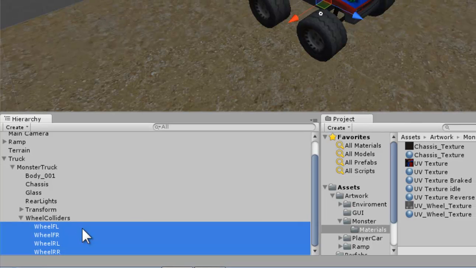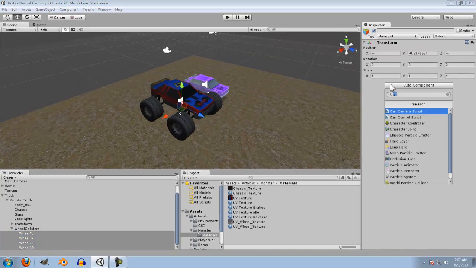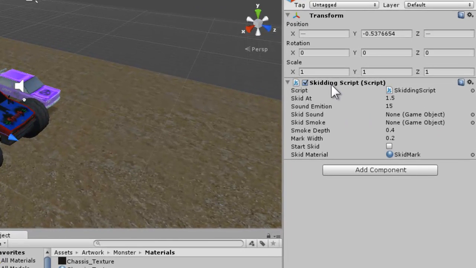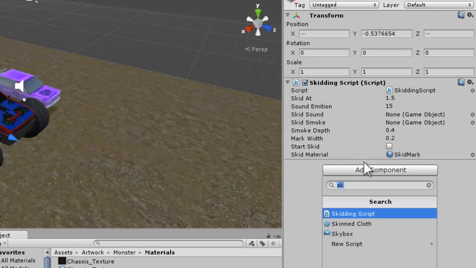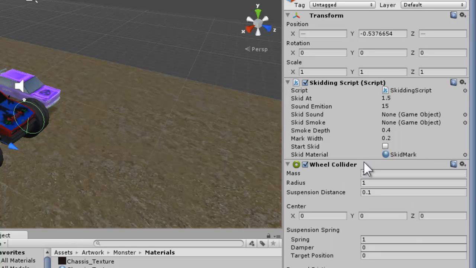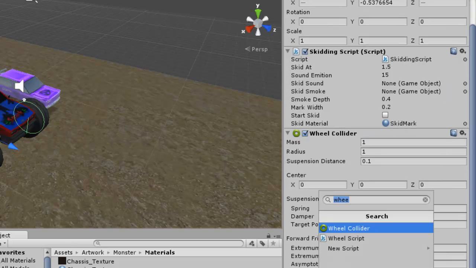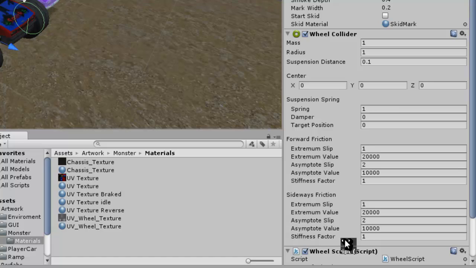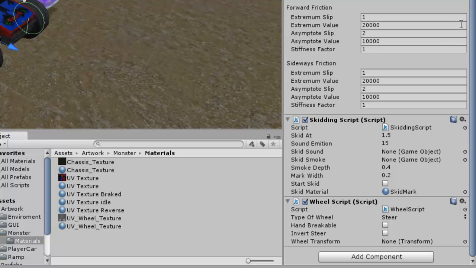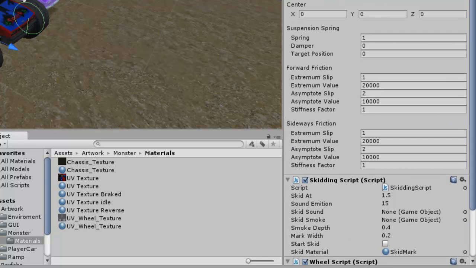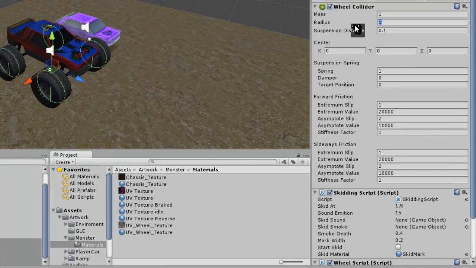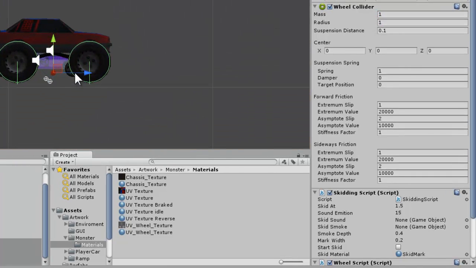Now in these empty game objects I'm going to apply some scripts. The first script that I'm going to apply is, let's say, skidding script, and then it's wheel script, I guess. Also wheel collider, then wheel script. I'm gonna take it down, so move down. There we go. Now the first thing that I really like to do is to adjust the radius of all of them.